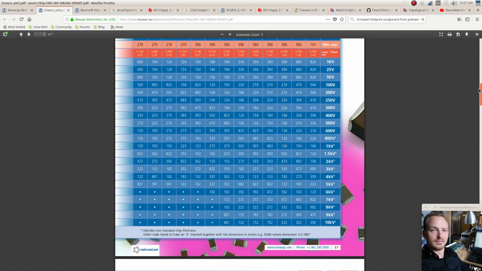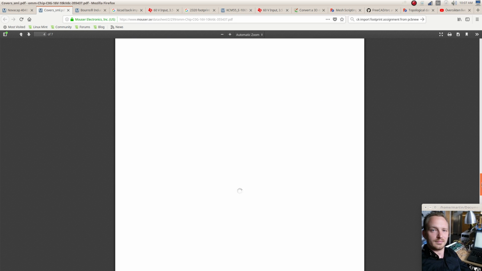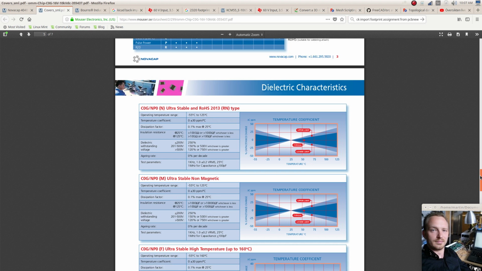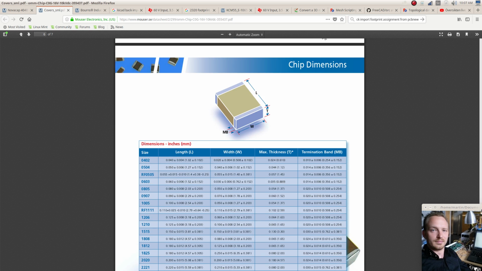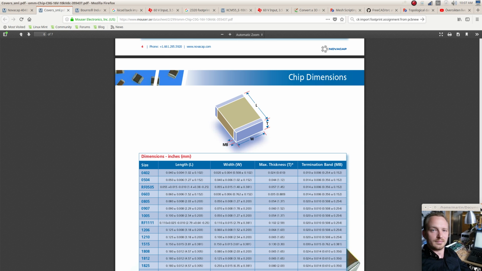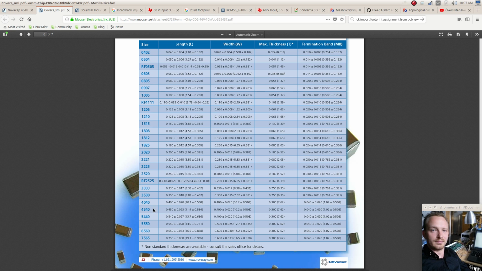So here is 4040, and do we have any dimensions for it? It could be that it doesn't even have the recommended landing pattern. No, it doesn't seem to have that. But the 4040 part itself is, let's see, 4040 in metric units, what would that be?